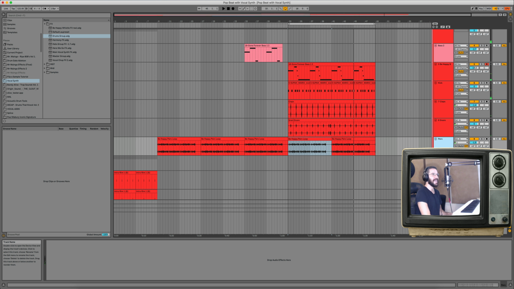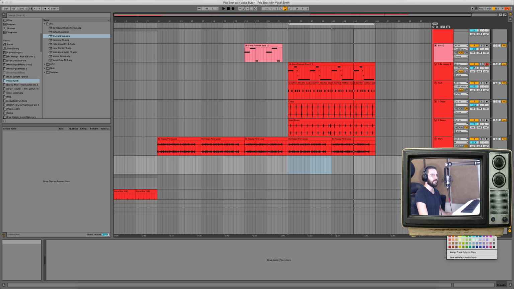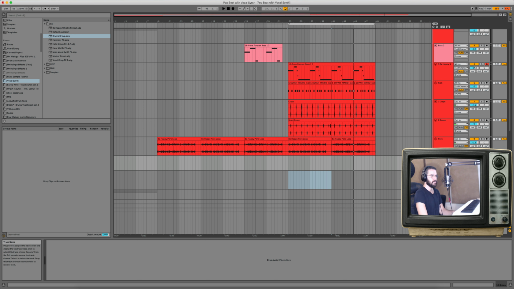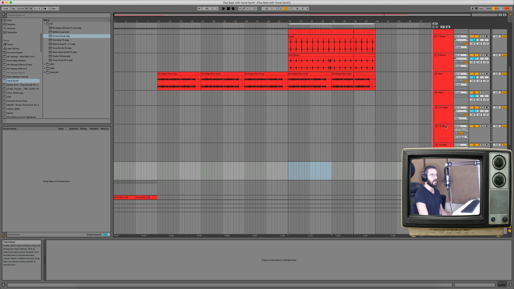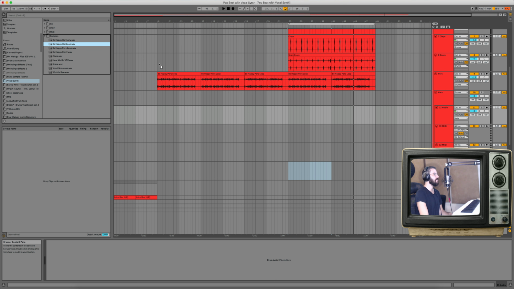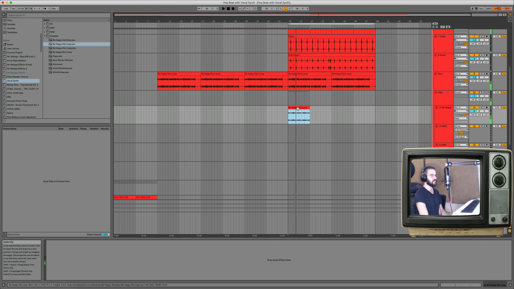All right, time for some hats. So I'm going to group a new device here. Call it hats. Let's do a total of 4 hats. The first hi-hat that I have is a hat loop that I have. Sounds like this. Just going to bring that out.